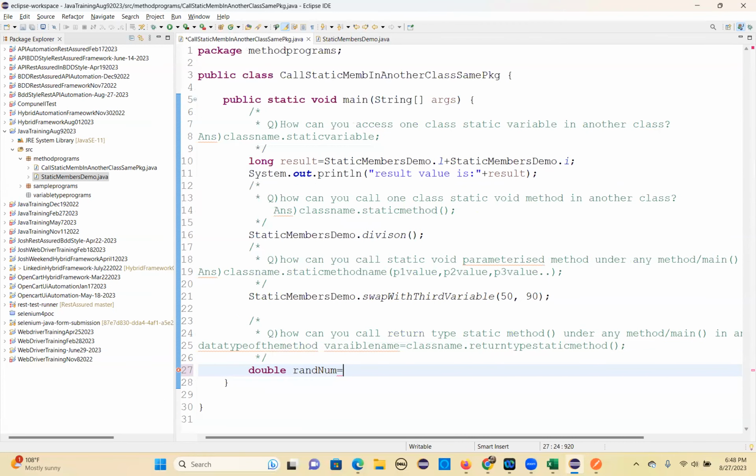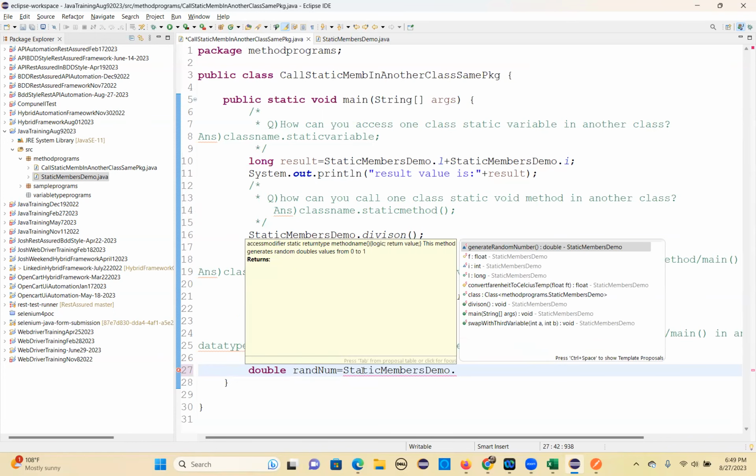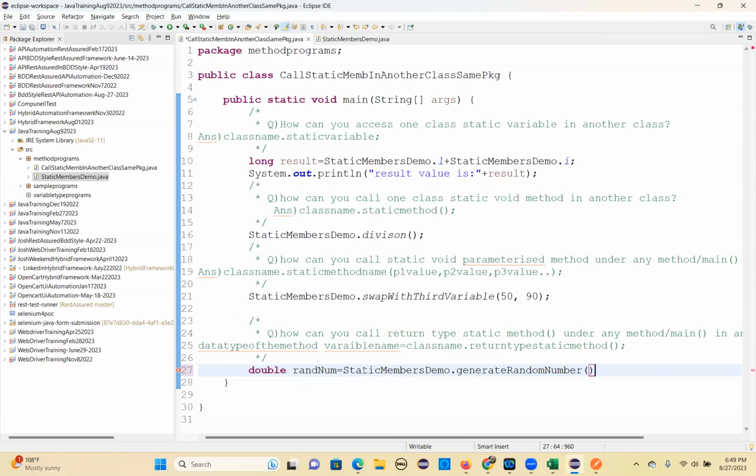And the variable name is random, equal to class name. So which class? So this class. The assignment operator, you know, right? What will it do? It just assigns the right side value to the left side. So that's why we are giving the assignment operator. That means this is the value. You are getting the value, and that value you are storing here.